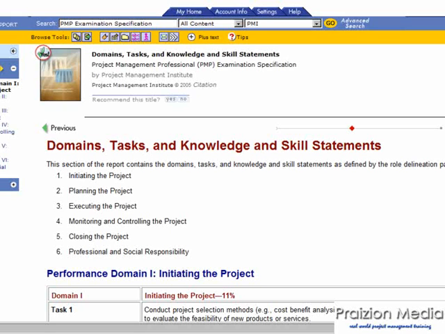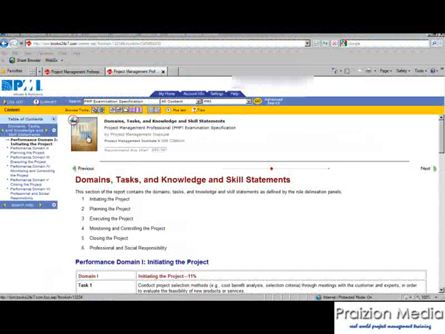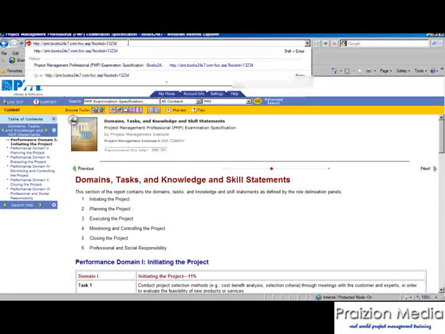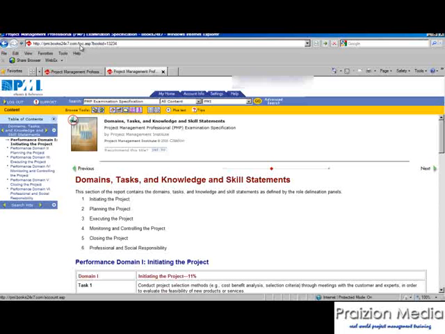Just wanted to point out to you that the PMP Examination Specification, which is this book over here, is available on PMI's website. It's not downloadable, but you can actually read it online if you are a member of the PMI. So what you want to do is go to that website, go to that link that I have up there, books247.com, and all the other information right there.